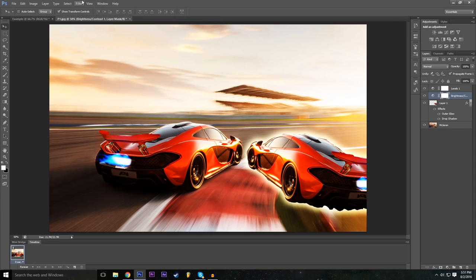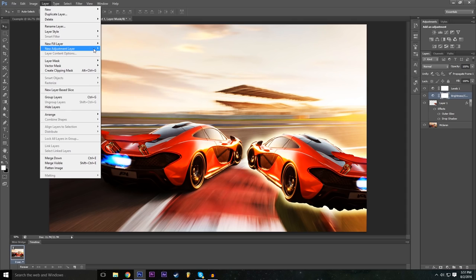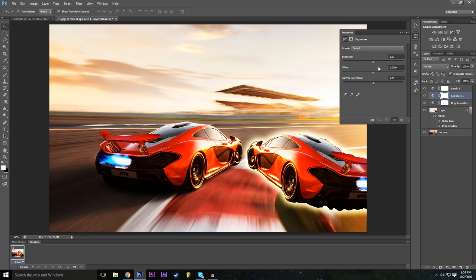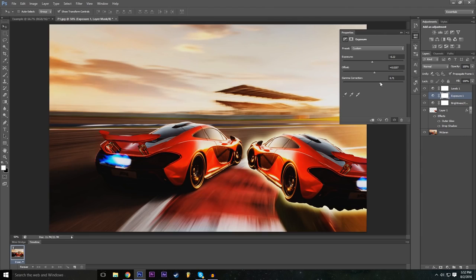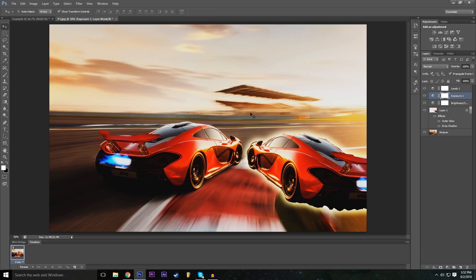So next thing we're going to add is a layer, and then new adjustment layer. We can add, let's see, exposure. And then once we add exposure, you can mess around with that. We're going to decrease the exposure a bit, and then the offset, you can mess around with that, and we're going to increase that a bit just to bring out the dark colors a bit. And then the gamma correction, you can mess around with that as well. That is starting to look really cool. So that is how the project initially looked, and then after all these correction layers, this is how it's looking right now.